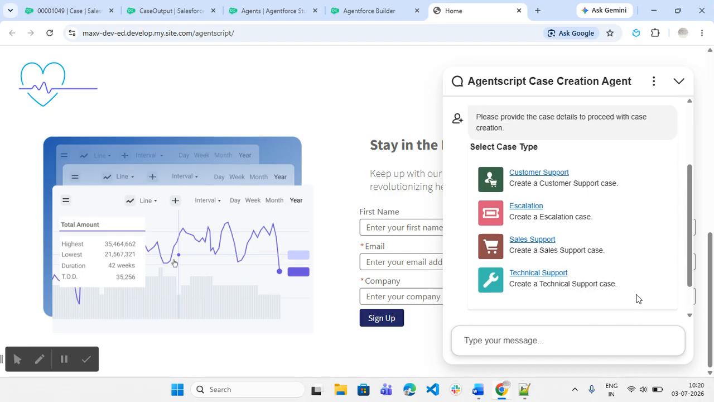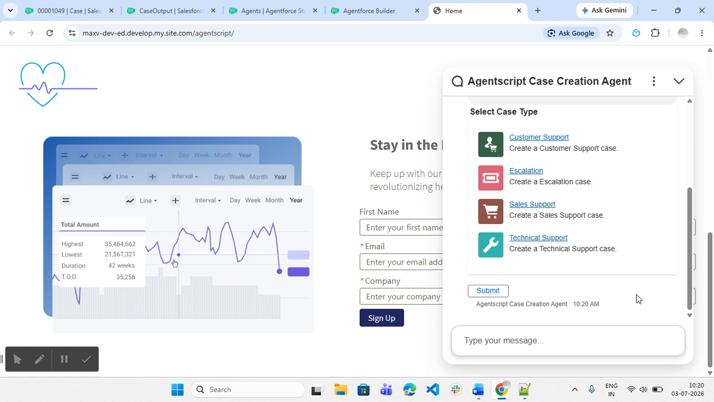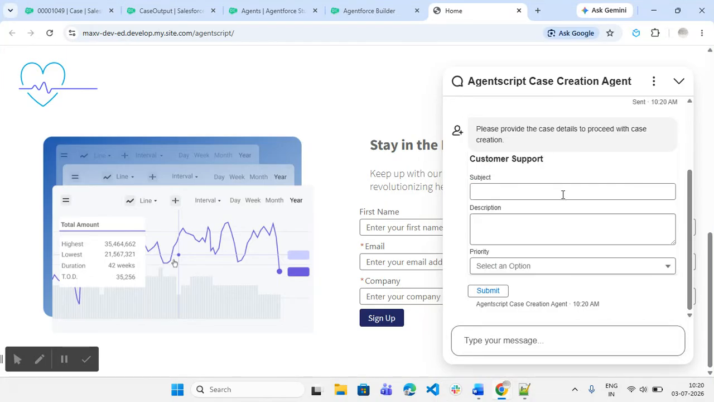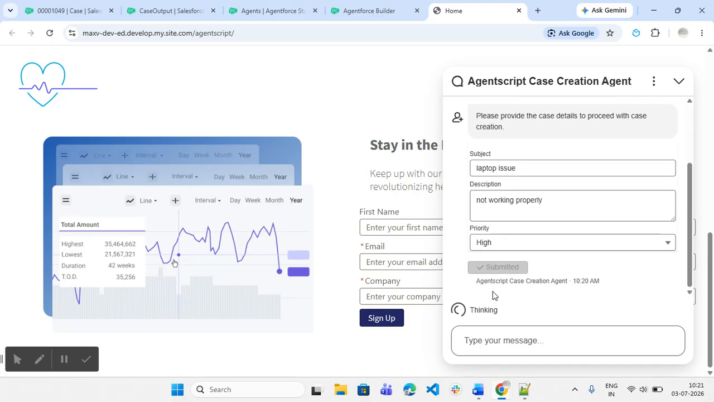Once I type create case, the LWC component is getting rendered, and here it's showing the record types associated to the case. I have 4 different record types: customer support, escalation, sales support, technical support. If I click on customer support, a few details are getting shown. Let me enter laptop issue, not working properly, type, priority. So let me submit the case.